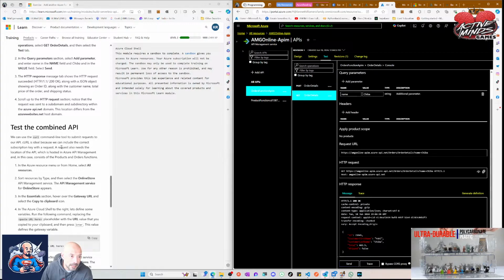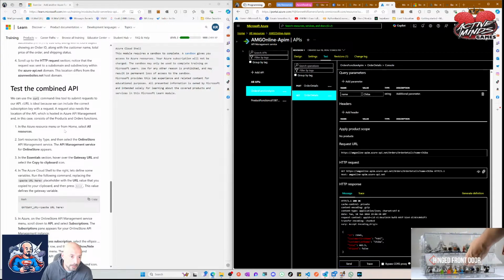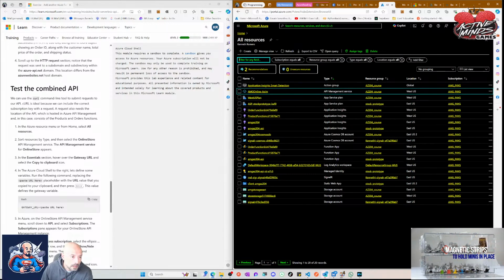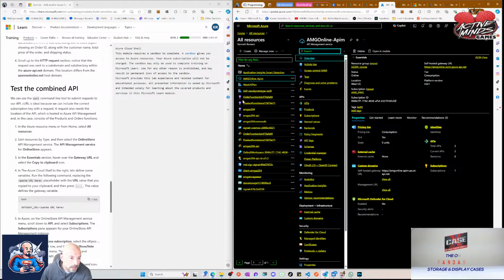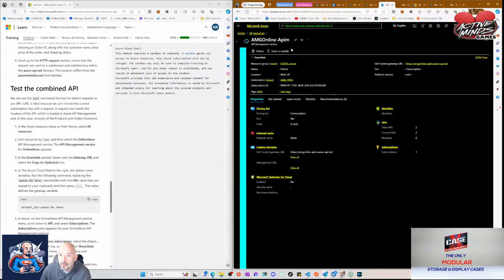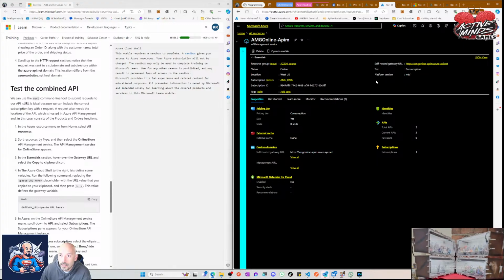Test the combined API. Okay, so now we're going to, in the Azure resource menu or from home, select all resources. And let's see, sort by type and select the online API management store. Didn't I just do this? The API management service for online store appears. Okay, that's where I was just at, I thought. In the essentials section, hover over the gateway URL and select copy to clipboard. Gateway URL, that must be this one, okay.